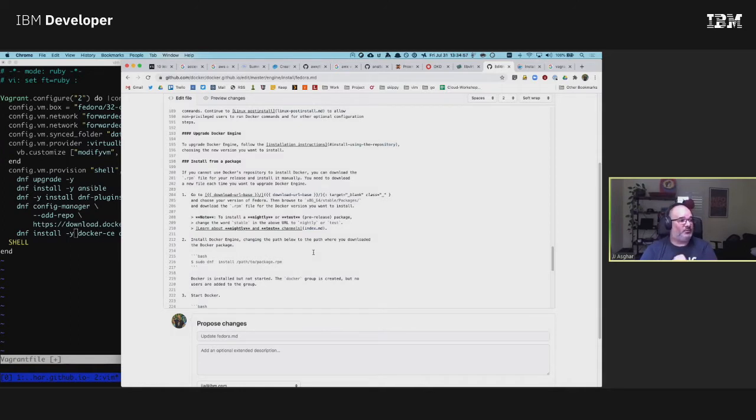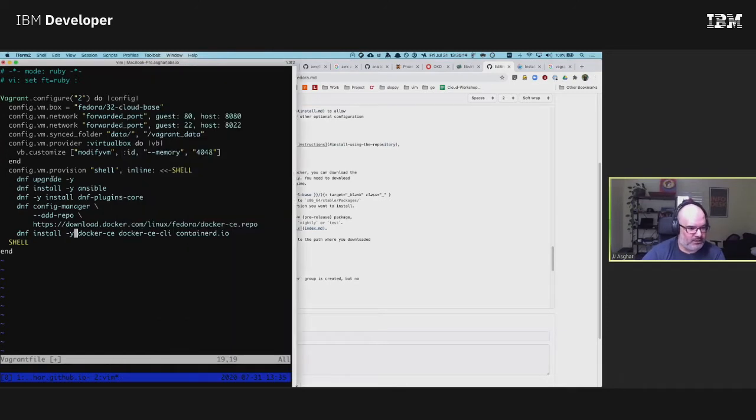The question is, what does the -y flag do? That is a great question. When you do a DNF install of anything, it asks you, are you sure? Do you want to install this? So the -y is an automatic acceptance. As you can see here, I do the -y of upgrade, -y of Ansible. And then as you can see, I'm inconsistent here. This should actually be -y.